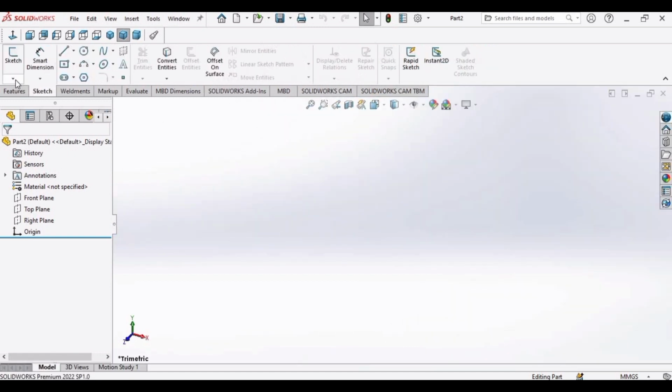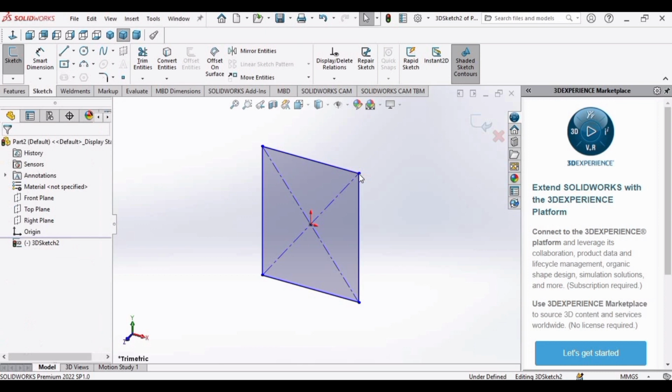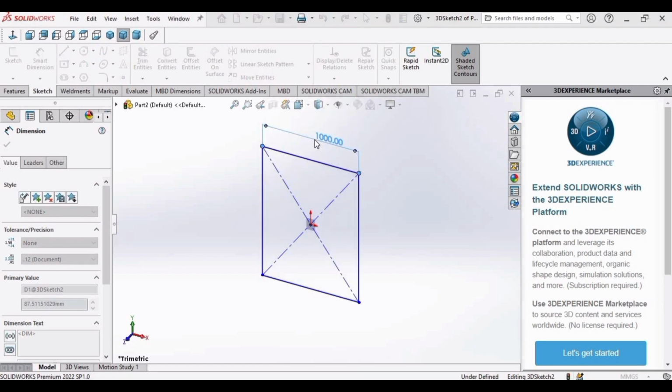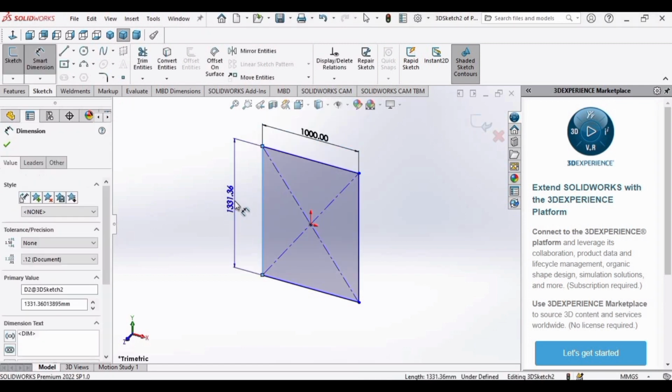Now click on sketch. Click here and select 3D sketch. Select rectangle. Make a rectangle. Smart dimension. Make this dimension as 1000 millimeter and this dimension as 750 millimeter.